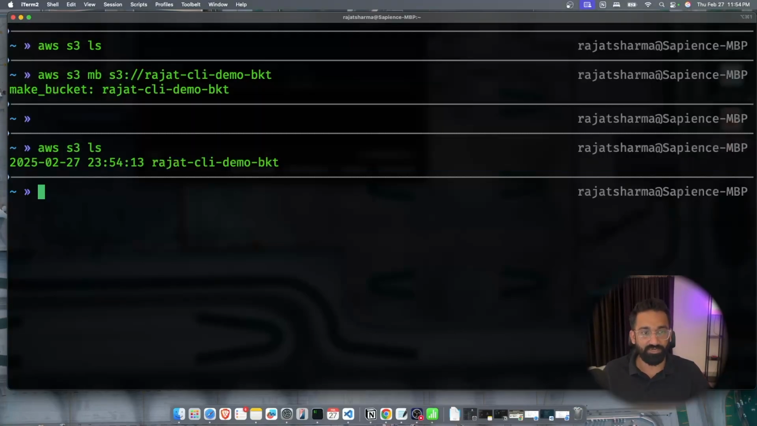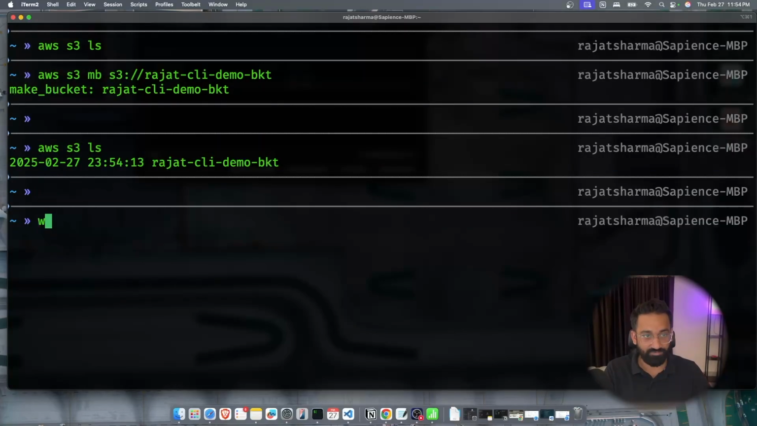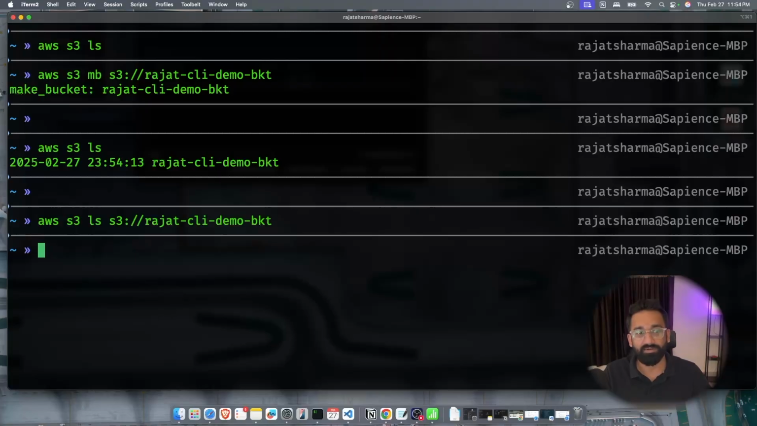If I want to check the contents of this bucket, let's try that as well. aws s3 ls, and let's write the path to this. So let's see what it returns. Rajat CLI demo bucket. Since we haven't uploaded anything and this is the first bucket that we created, we did not upload anything in this bucket, so it came up empty. So now we have created a bucket, we have listed the buckets, we have listed the contents of the bucket. So let's create a file.